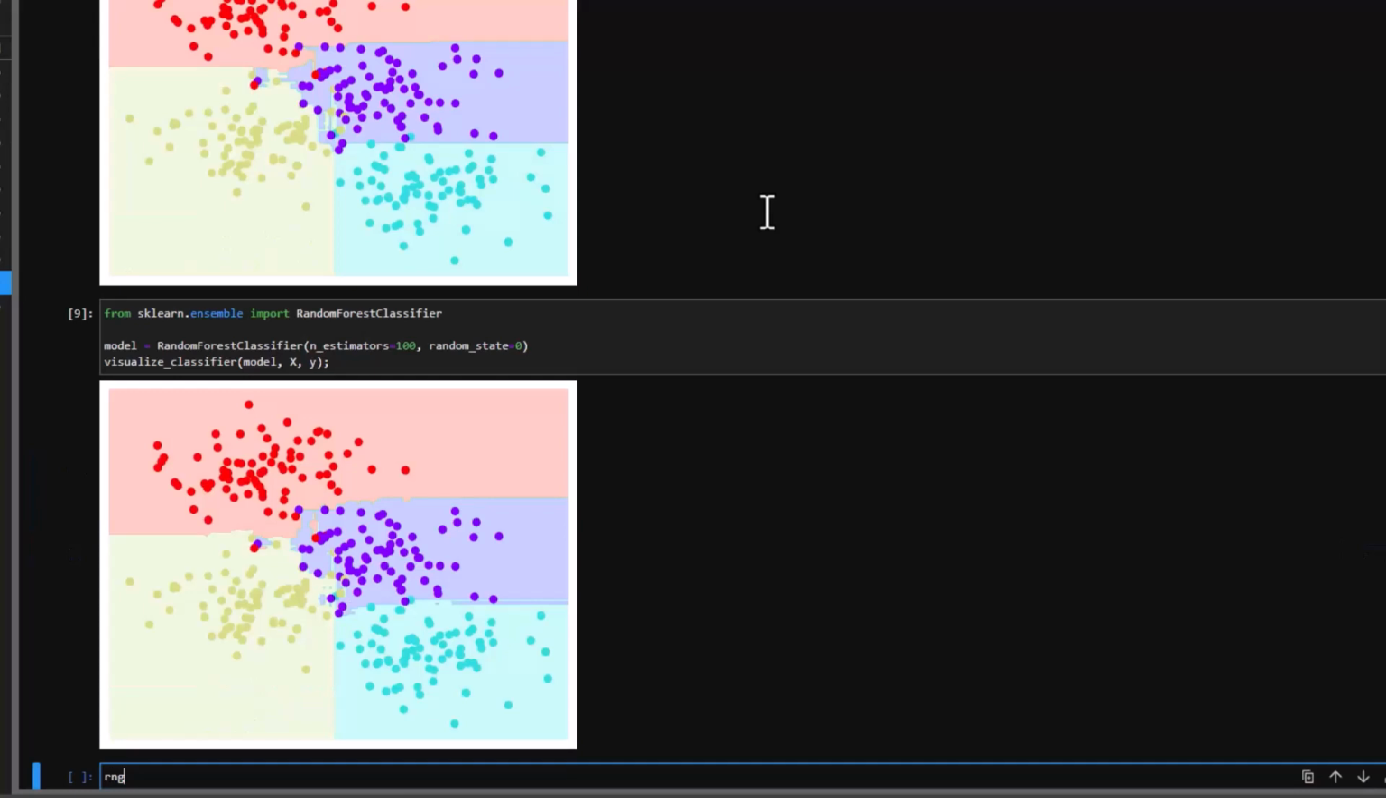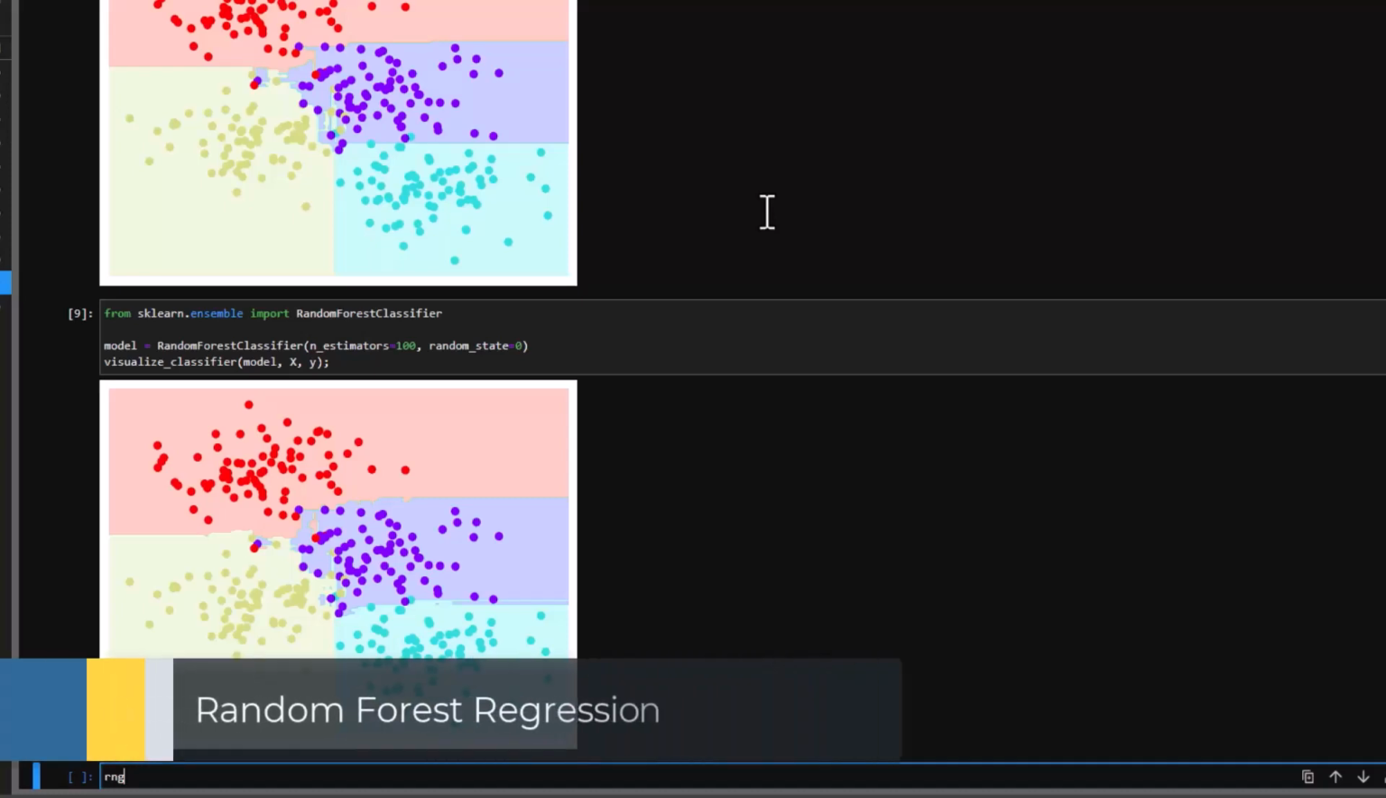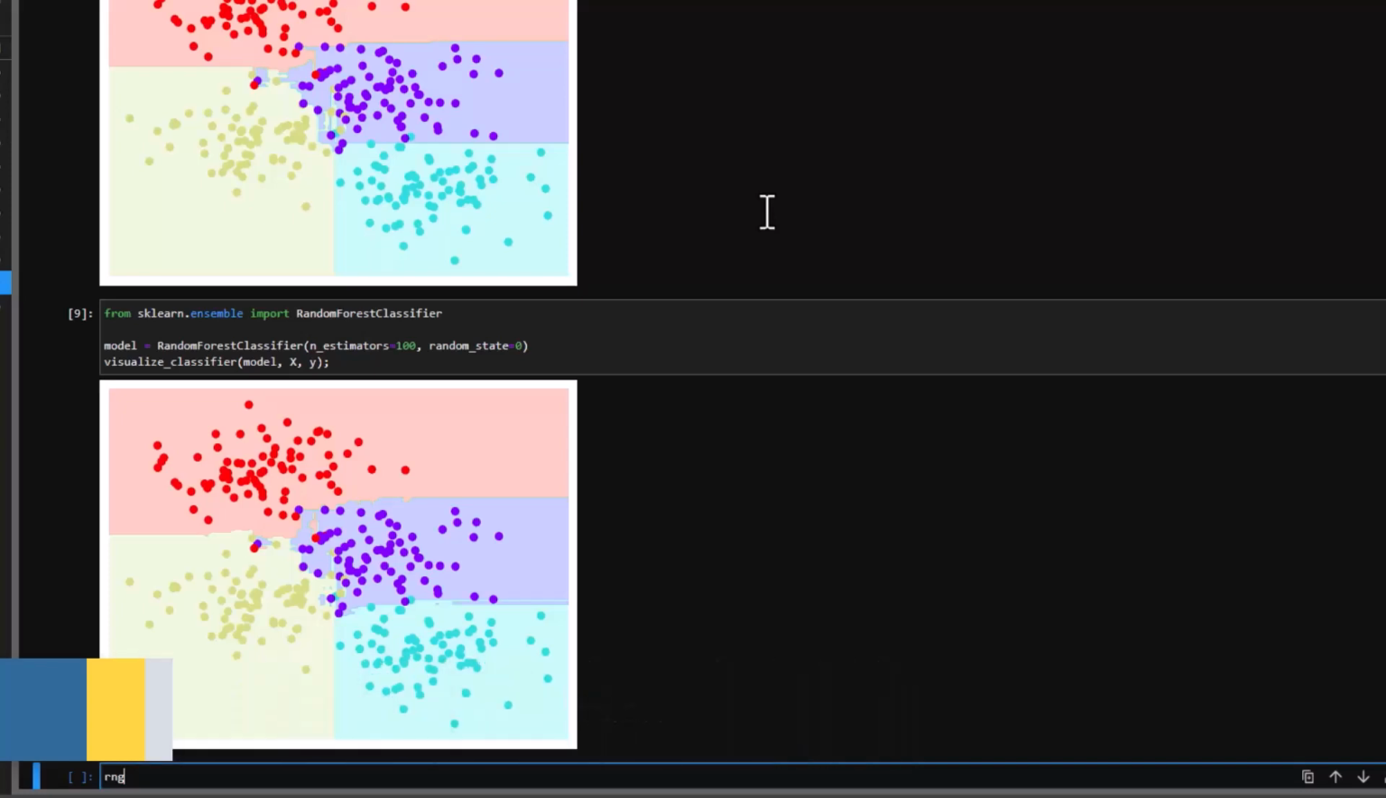We see that by averaging over 100 randomly perturbed models, we end up with an overall model that is much closer to our intuition about how the parameter space should be split. Random forest regression. In the previous section, we considered random forests within the context of classification. Random forests can also be made to work in the case of regression. The estimator to use for this is the RandomForestRegressor, and the syntax is very similar to what we saw earlier.